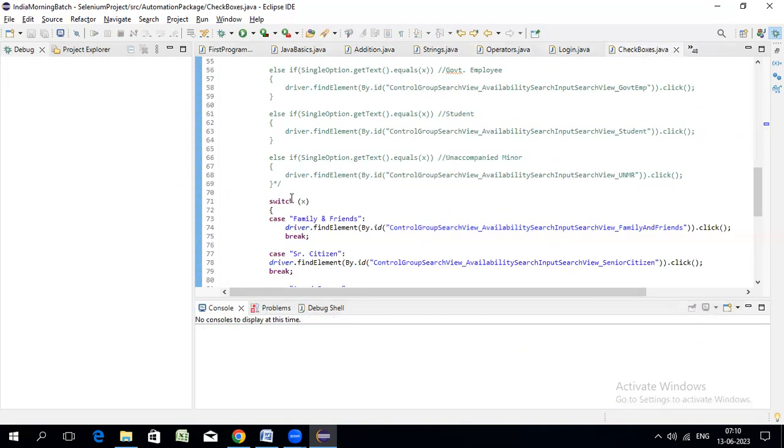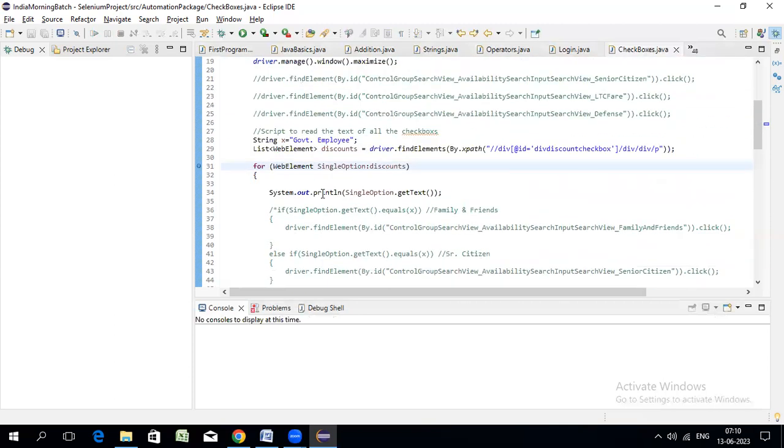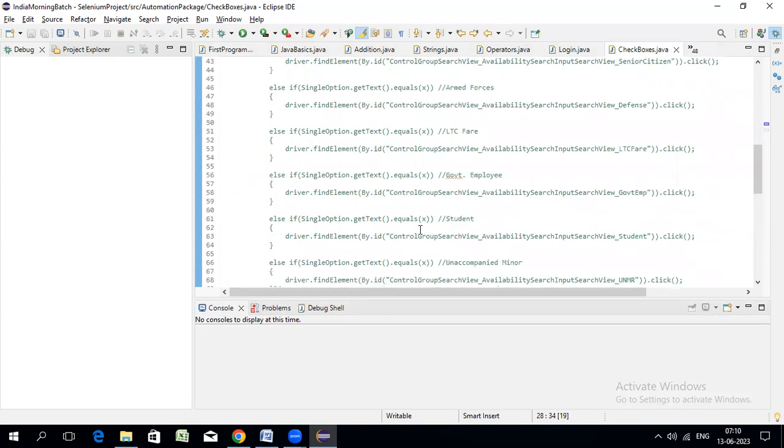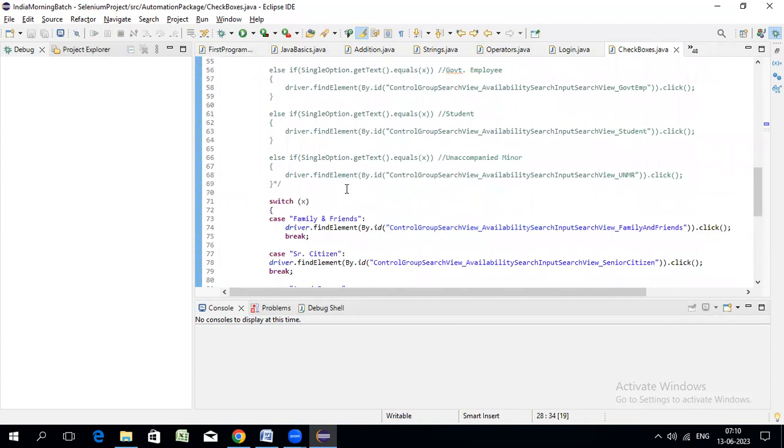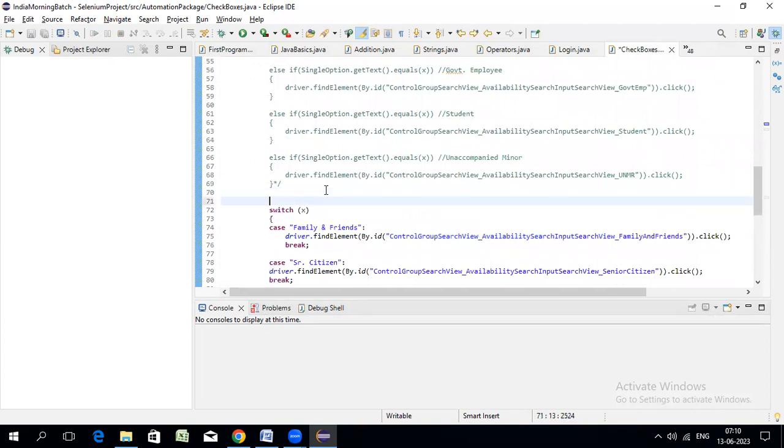Then see, this is the switch, fine. Then we want it to run only when the value, single option dot get text, is equal to X. Only then it has to run. If it is not matching, then it should not run. You agree? Then before this switch, we will write one if condition.